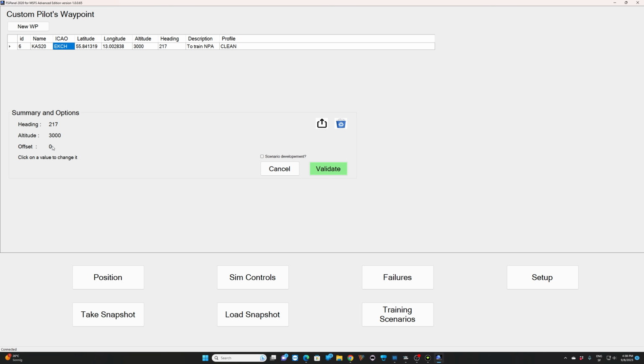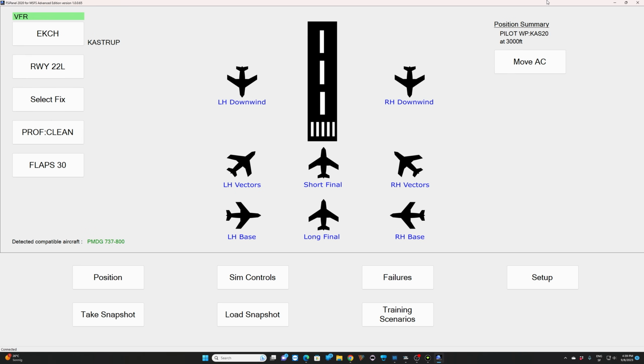If you want later on, let's say, to fly another approach and be a little bit higher or lower, you can click on the 3000 and give a new altitude without having to create a new pilot waypoint. Good, so we are ready to go. I will click validate. Now you can see that we are going to fly to pilot waypoint Kilo Alpha Sierra 20, and we should be at 3000 feet.